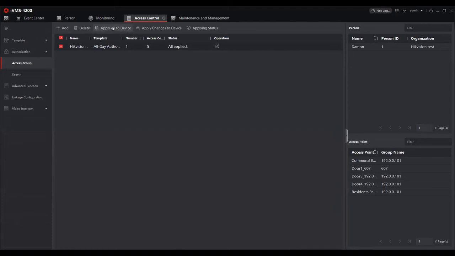Here we can see two modes. The first one is apply all to device, and the second one is apply changes to device. If we first use this device, we should use apply all to the device. After that, if we want to add some person, or if we want to add some permission for this person, we just need to apply changes to the device. The difference between those two modes is apply all will delete all the data from the device and then apply again. But apply changes only applies the changes to the device.